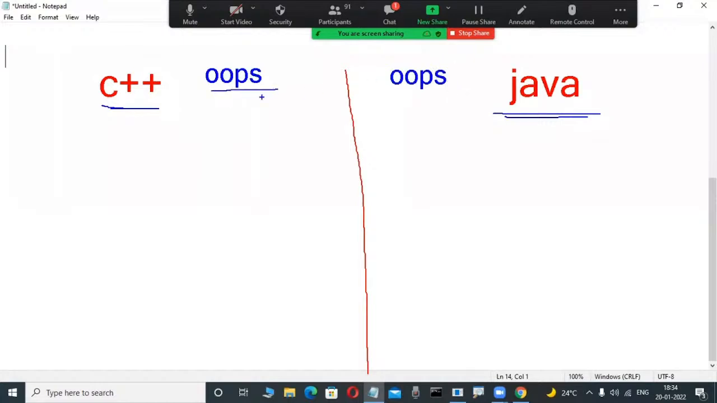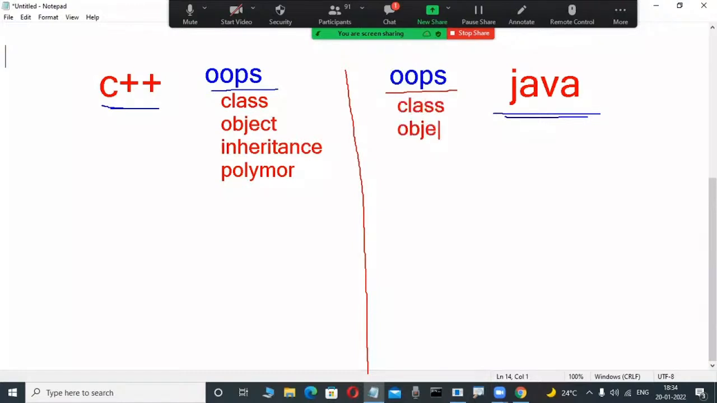Maybe some fellows have an idea which ones. Class is a concept. Object is a concept. Inheritance is a concept. Polymorphism is a concept. Maybe so many fellows have an idea. In Java also, the OOPS concepts are there: what is a class, what is an object, what is inheritance, what is polymorphism. Conceptually, class, object, inheritance, polymorphism are the same in C++ and Java, like encapsulation, binding, and so on.